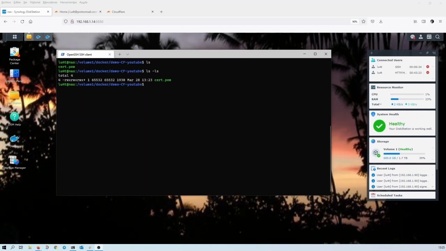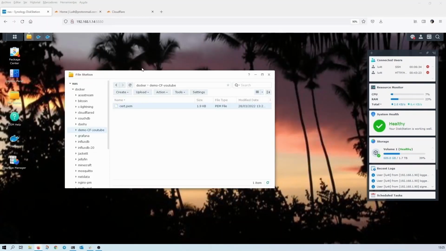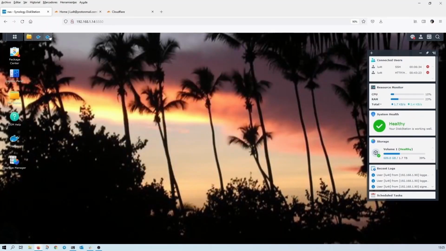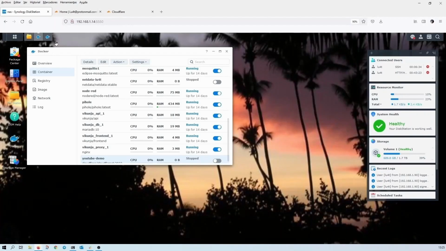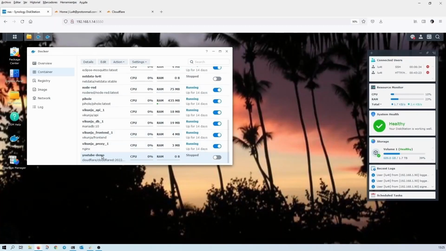The next step is going to be to create a tunnel. So now that we have the certificate, we will execute again, this time a new container using the same image, but this time changing the command.